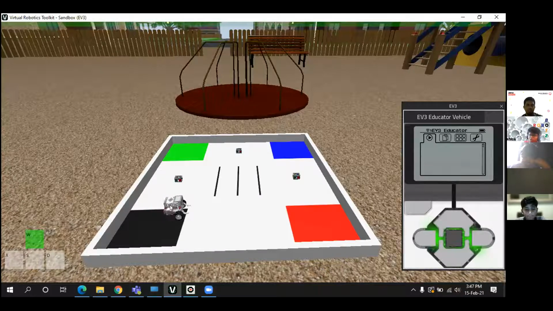So I'm moving my robot. And then here we go. We are in the red area. So what we are doing now is we are moving the robot manually. We did not program our robot. We are just moving a robot manually with the help of keys, WASD.